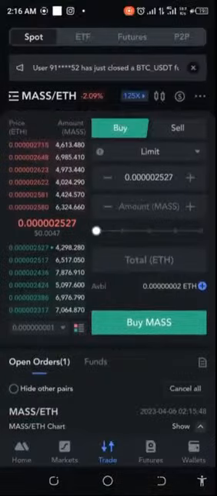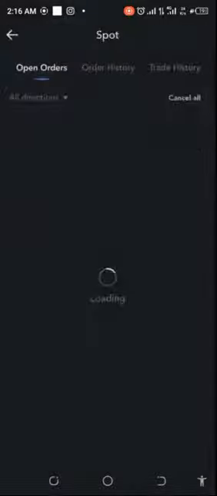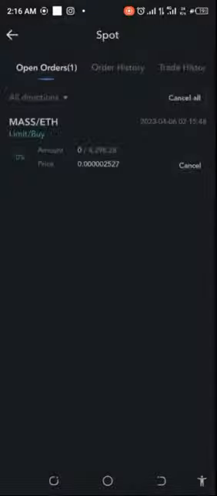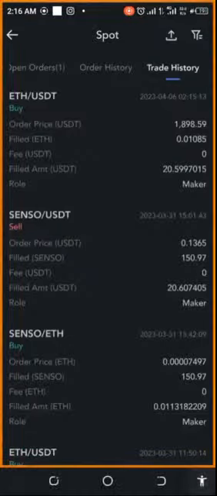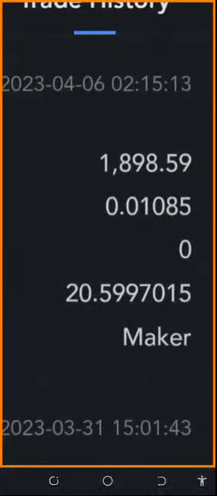We want to get this bought, but I'm keeping my eyes on ETH. Because don't forget, we must always have an escape route. So let's go to the trade history and see how much we bought ETH, and that's what we're going to use to go ahead with this. So we bought ETH at 1898.